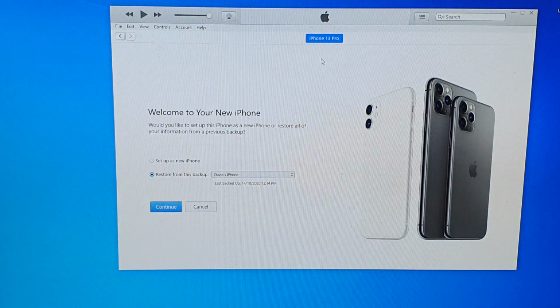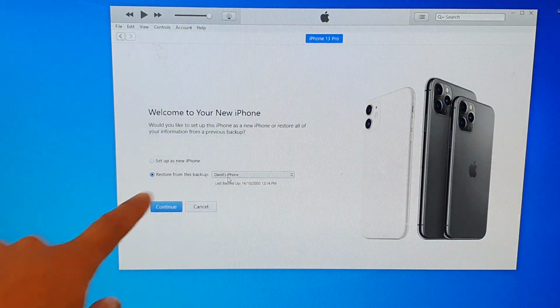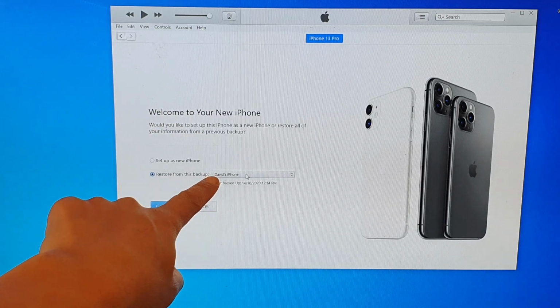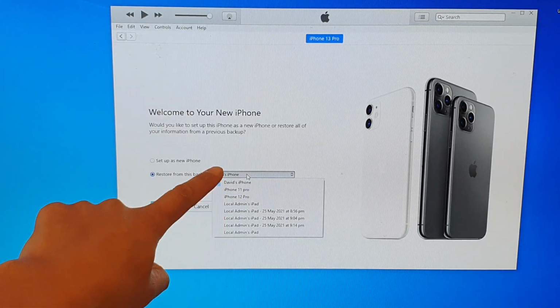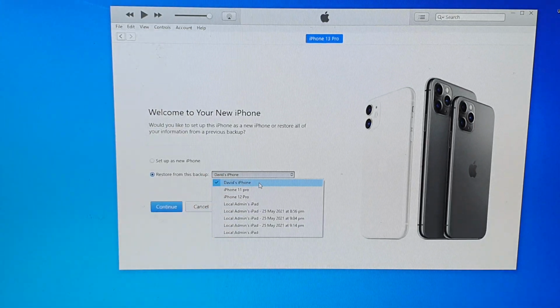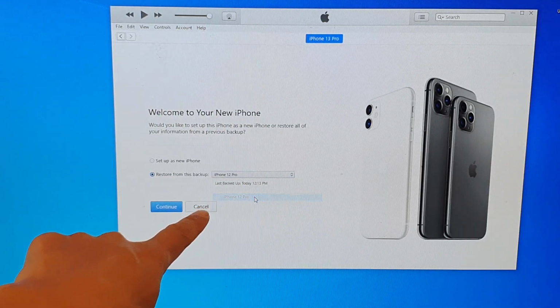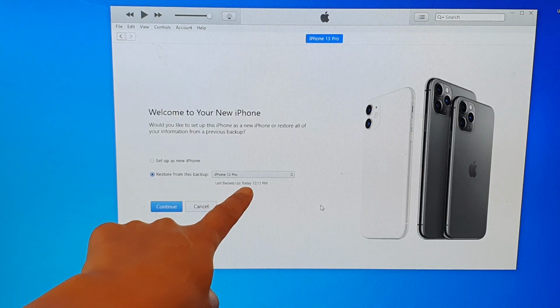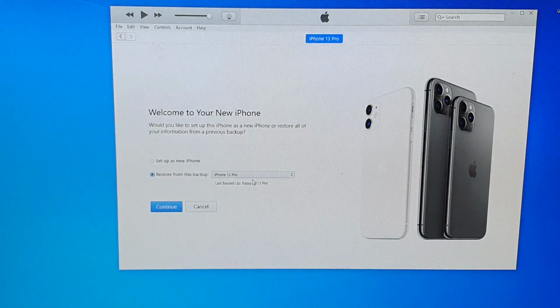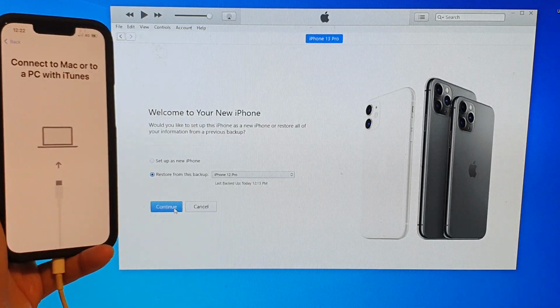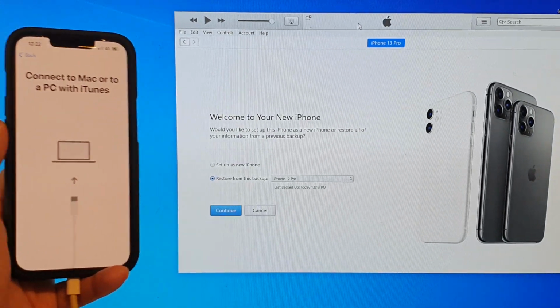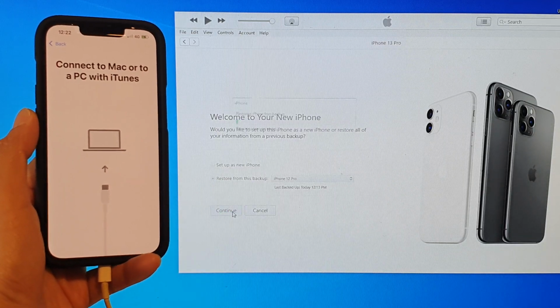Okay, and in here, in the restore from this backup, you can see if you click on the drop down, there are several backups that I have. You want to make sure that you choose the right backup. So I've got the iPhone 12 Pro. If I click on that, it's a last backup today at 12:13. So you want to choose that one and click on the continue button. So I'm going to click on the continue button here. I'll move this to the side and click on continue.